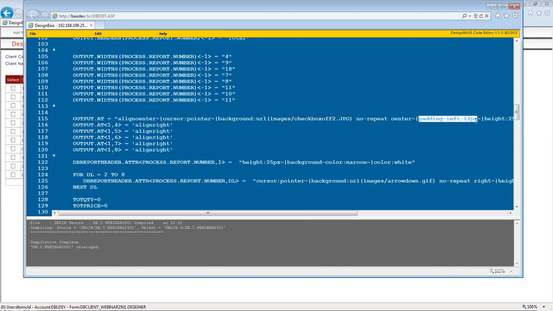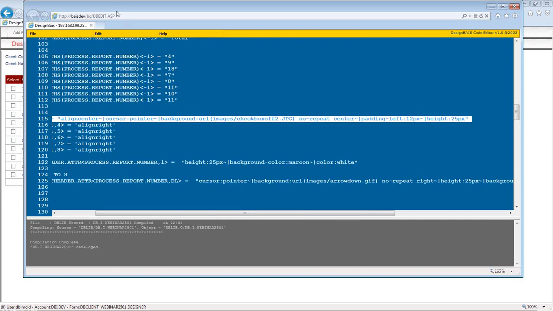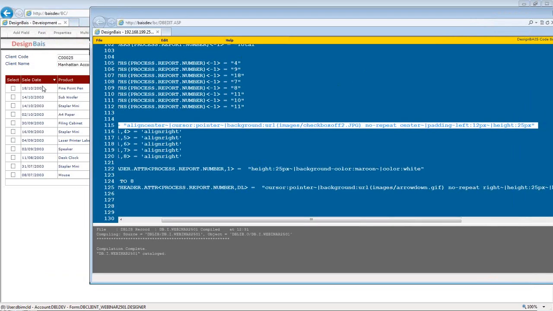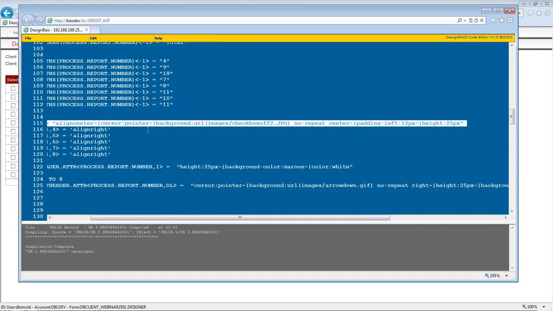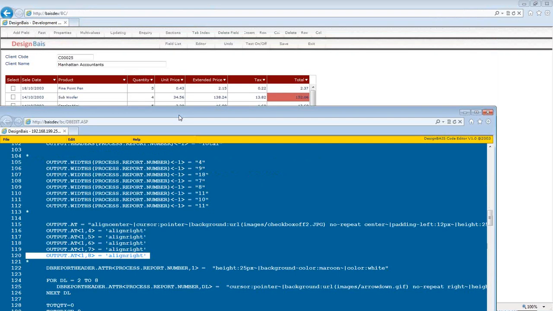I've got a padding left of 12 pixels, which I probably don't need for that particular cell, and a height of 25 pixels. So once I've set the height of one of the rows, then the rest of the rows follow suit. So all of these have a height of 25 pixels. Columns 4, 5, 6, 7, and 8 have an align right as a standard style property. So there you can see they're all right aligned.